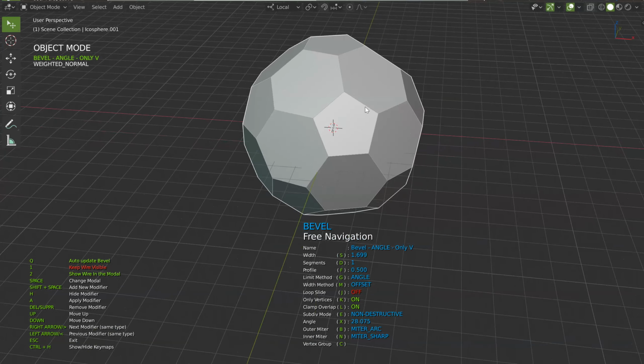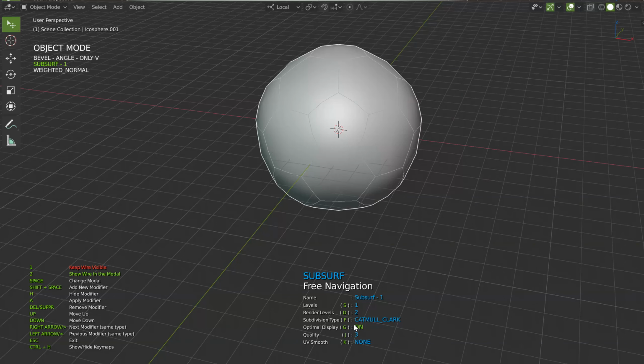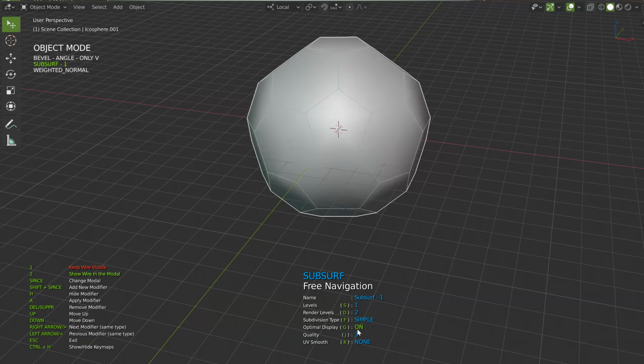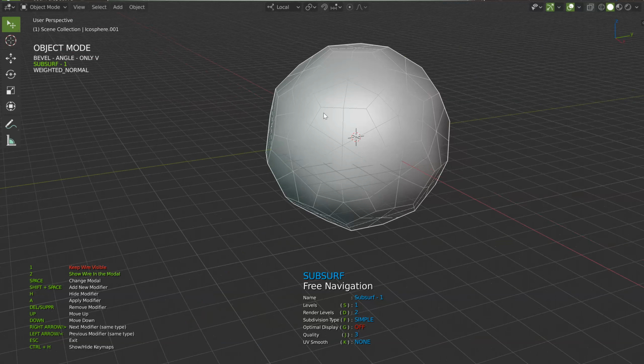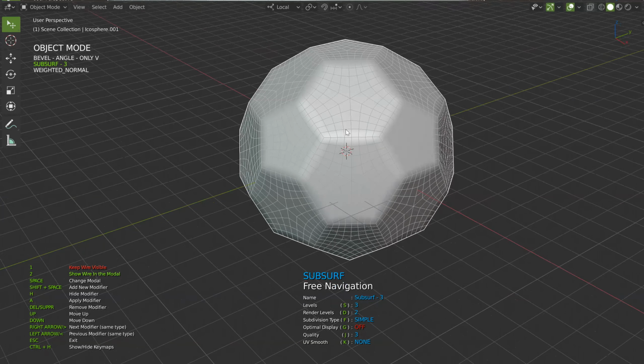Okay. Right now I will add a subdivision surface. I will have this result. I will press 2 to see this. I will change the subdivision type. I will press F to have this result. I will press G to have this result, and S2, like that. You can even put S3 if you want. The more subdivisions you have, the better the result will be.